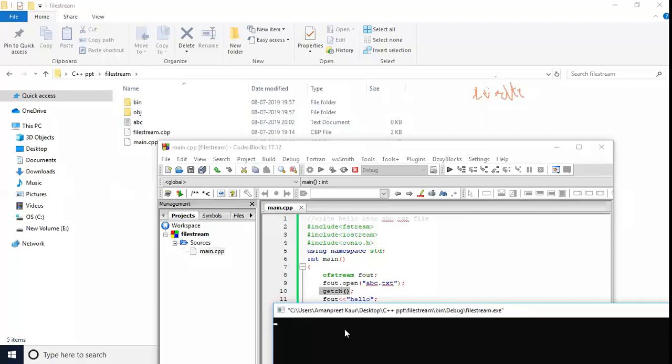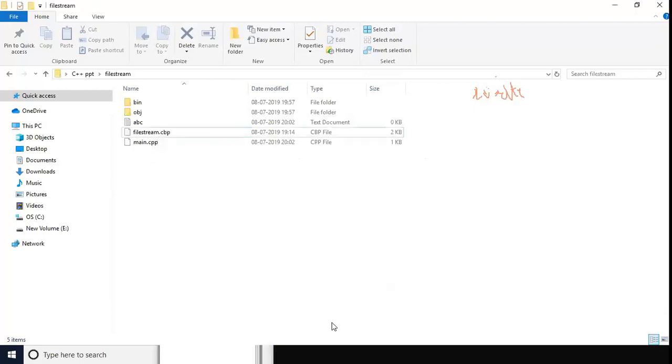So I press some key, right? Now the fout hello operation has been performed. Okay, so the write operation has been performed.